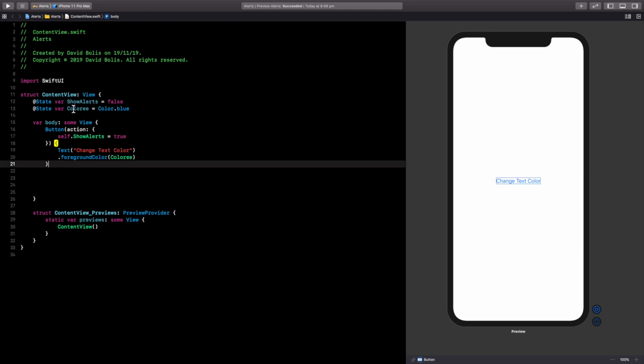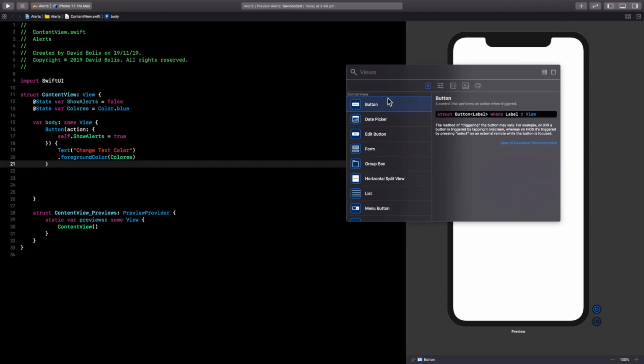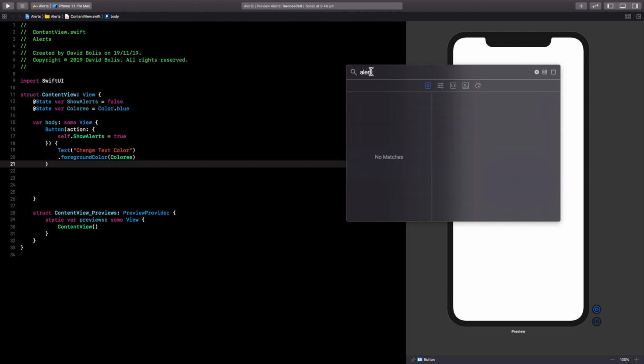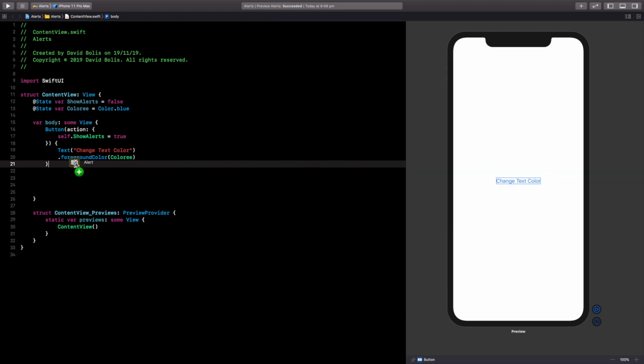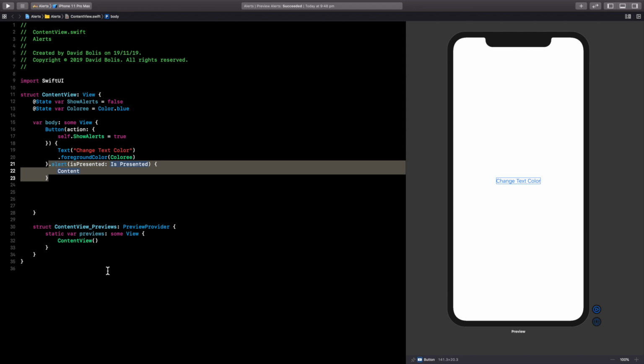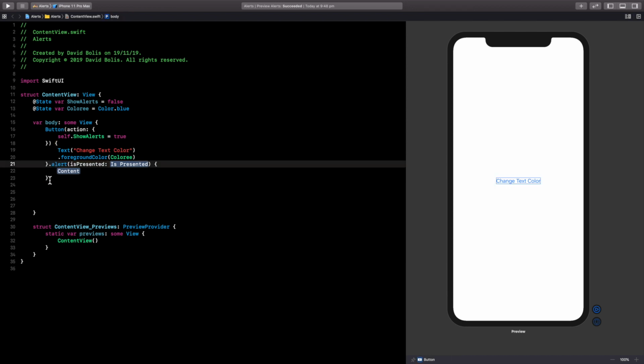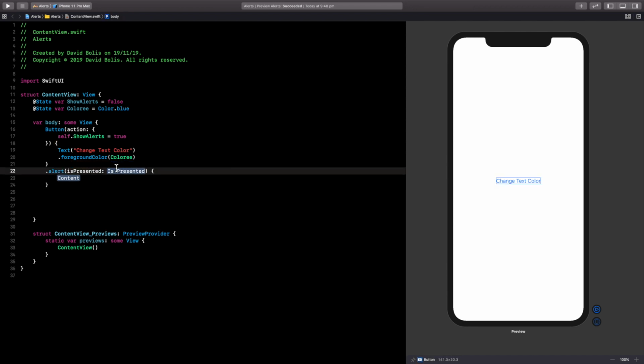And after the button, I just want you to notice something. If you click on the plus sign, and you try to type in alert, you realize that alerts are actually not an object. They are a modifier. And that means they get added under the object that you wish to modify, just like this. Now I'll just move this one line down to keep things clean.